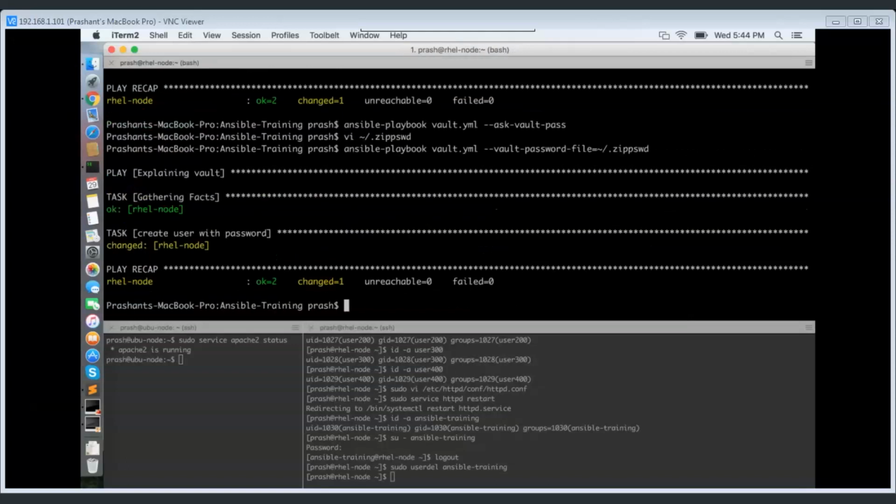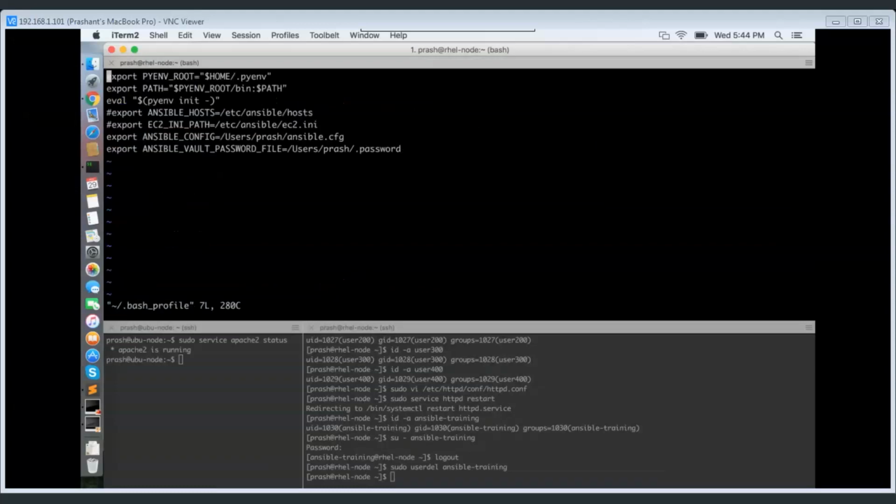Anybody can look at this file and will know the password. So to avoid that, I can set one environment variable to always refer to this file for my vault password. So I'll just come here, and the Ansible Vault password, this one.